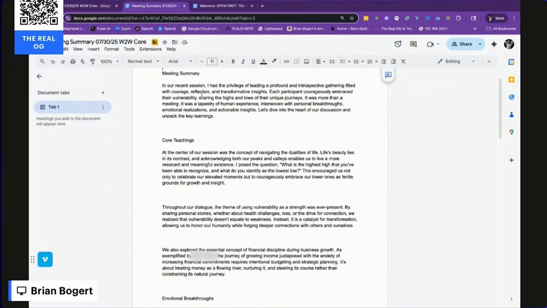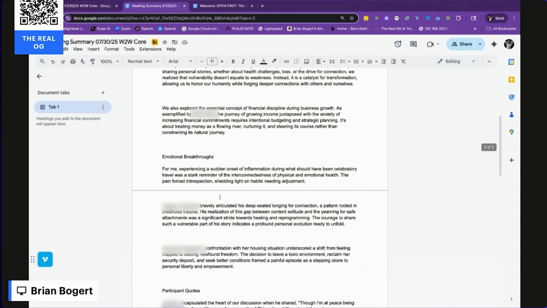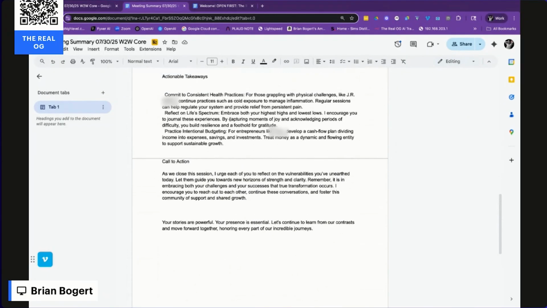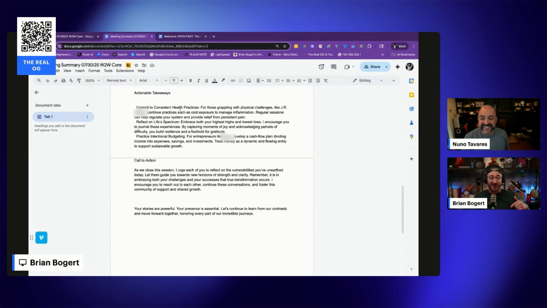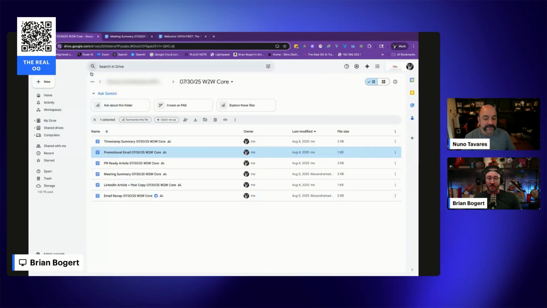This meeting summary, as you can see, is already written. It highlights what it is, what the core teachings are, and what the emotional breakthroughs were in the room. Again, there are specific names that I'm trying to block out so that you can't read what happened in some of the emotional stuff in our own room. But I want to be able to demonstrate this transparently: the actionable takeaways and the call to action, right? It then, like I said, will immediately produce, this is the wrong one. I've clicked on the wrong one.